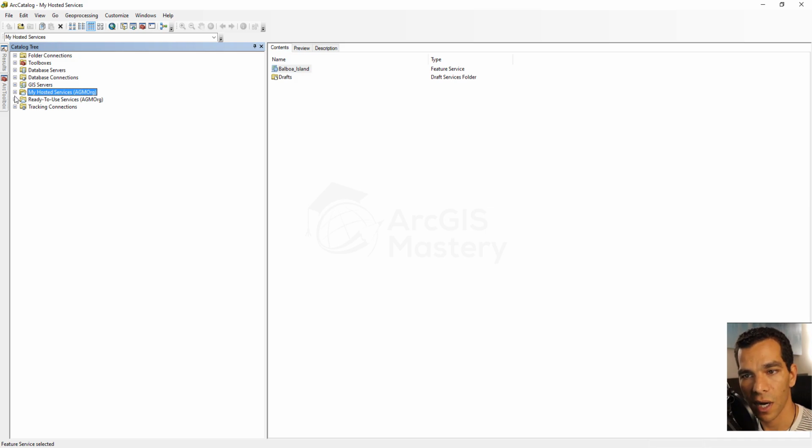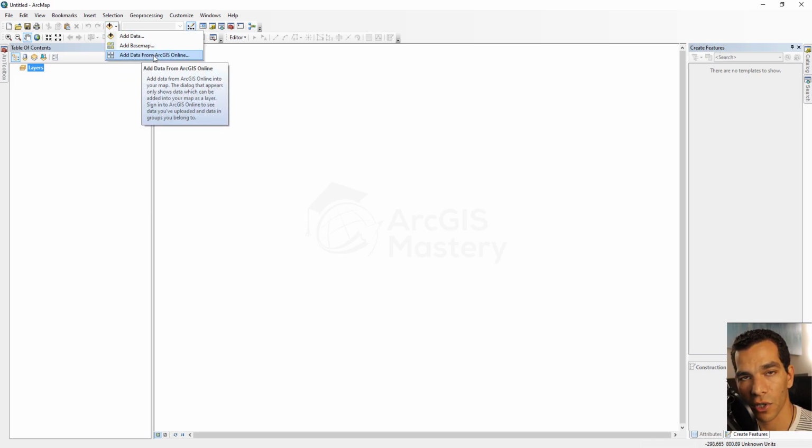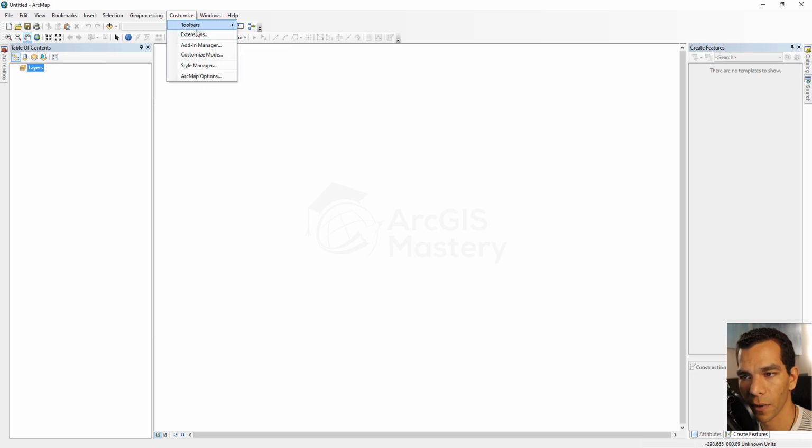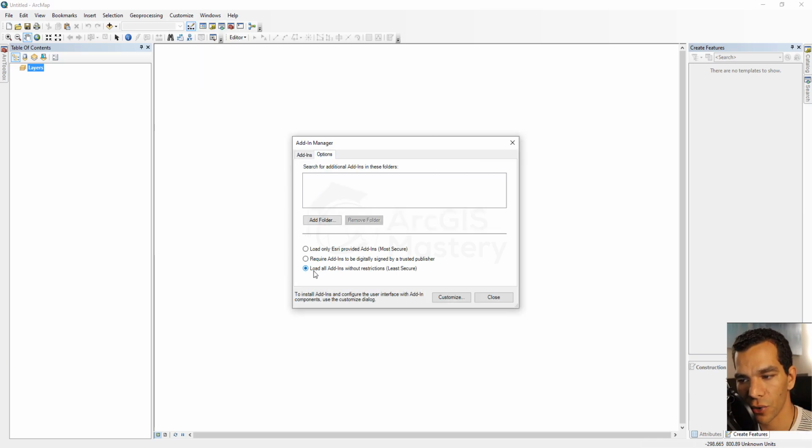And again, because I have an organization account, Esri provided me with a lot of free to use data like elevation or traffic or logistics, and these map services are available for me to be used on ArcMap or to be used online if I want. So for example, if we open ArcMap and come here and add data from ArcGIS Online. If you cannot see this option, make sure you go to Customize, go to Add-In Manager, and in the options, make sure you choose Load All Add-ins Without Restrictions.